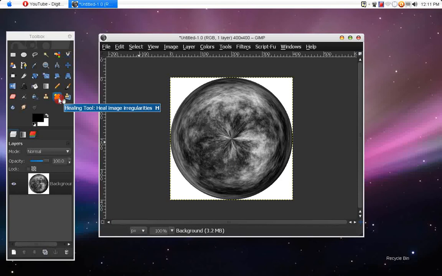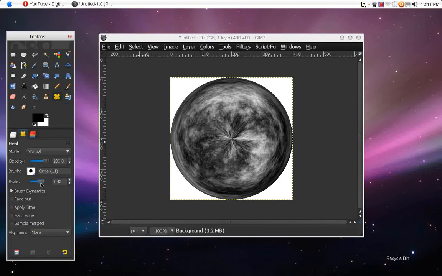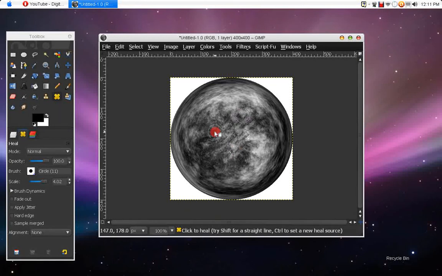Then you get your healing tool and put the size on somewhere close to 4, which works best. And just heal this middle part by bobbing like that. Maybe move it a little. Just make it so it doesn't look like it goes in right there.